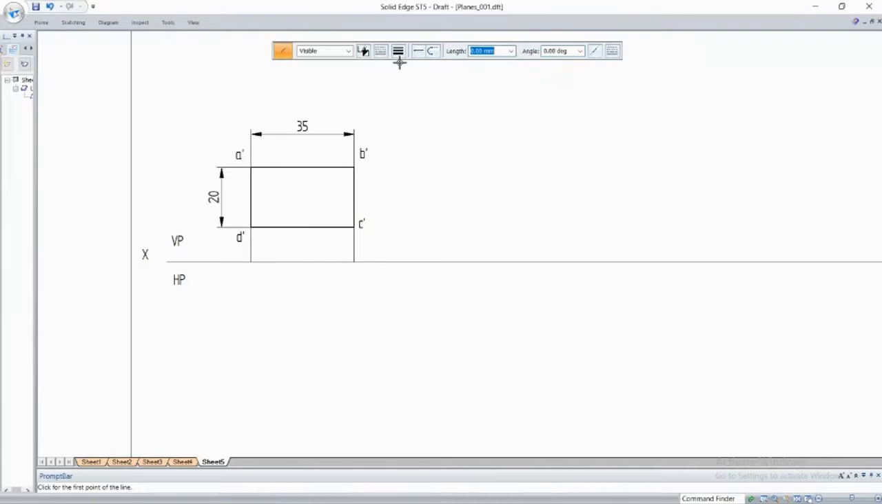So again, while drawing the top view, you have to show it with thick lines, from this end to this end. Then name the top view.